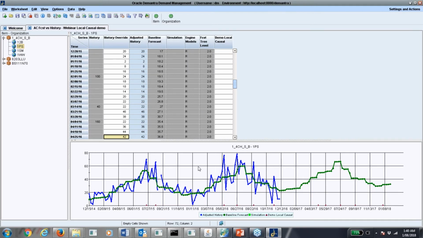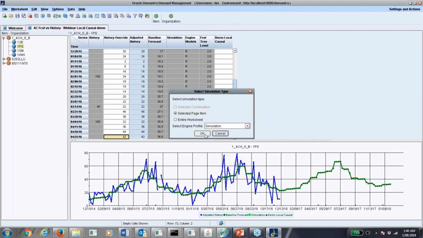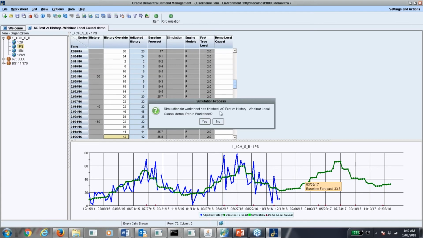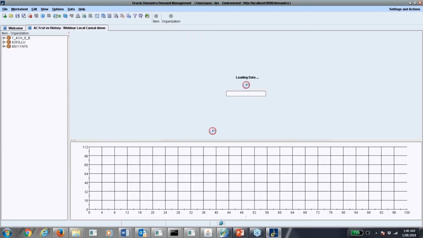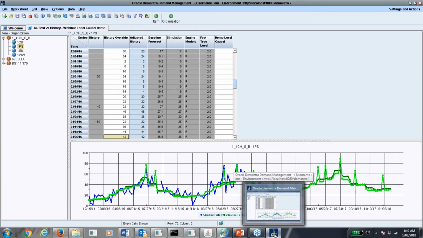local causal. So let's run the simulation again. And you'll see that again I've modeled some of these spikes here as being events. So rather than seeing this purely seasonal forecast going forward, now I'm seeing a seasonal forecast overlaid with future events which I've identified. All right, so that takes me to the end of the demo.